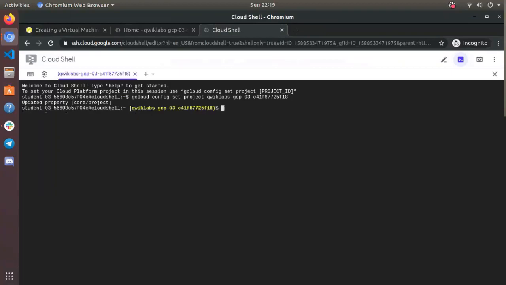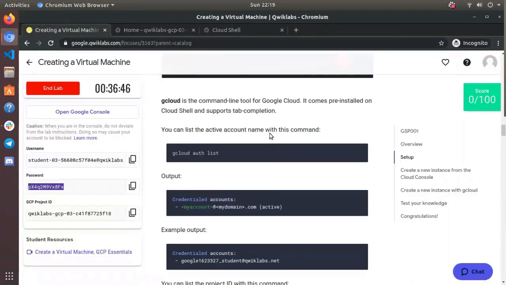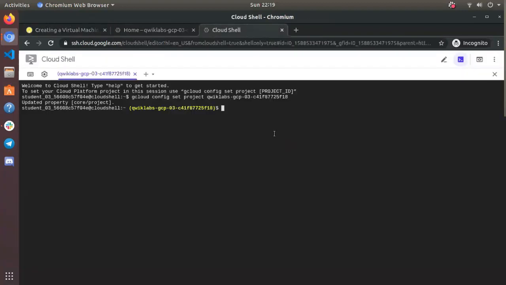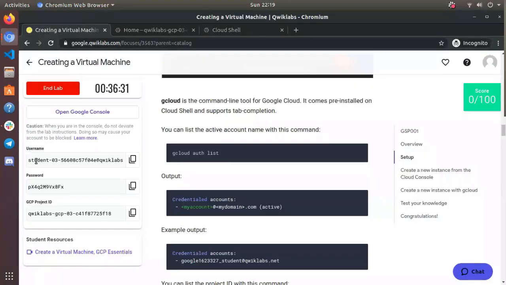And yeah, here is our project ID linked in this Cloud Shell. You can list the active account name with this command, the active account that is using the project. This is the active account. This one. We are signing in with this one, a username.